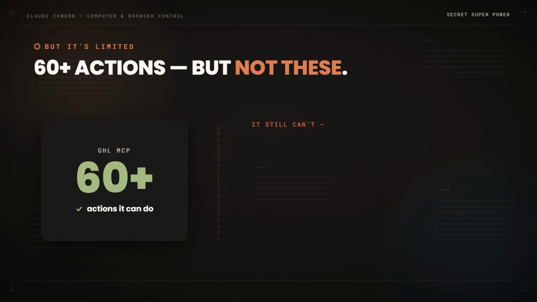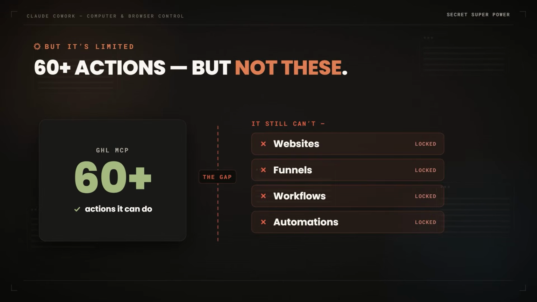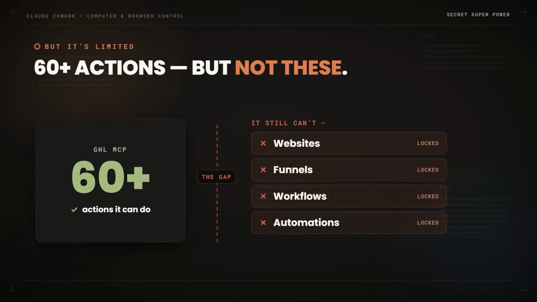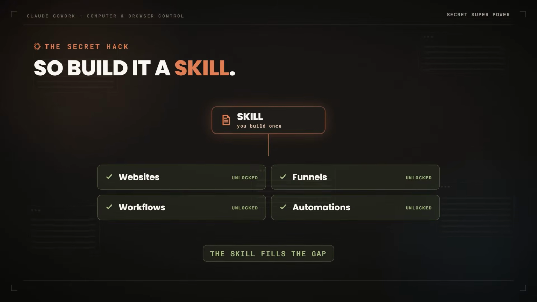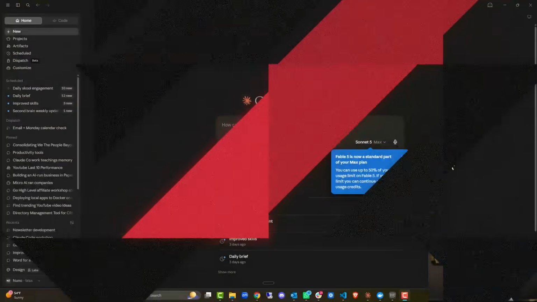So for instance, when we connected the GoHighLevel MCP, even though it has over 60 different things you can do, I still can't build websites, or I can't build funnels, or I can't build workflows or automations. Well, today I'm going to show you a secret hack where I'm going to show you how to build a skill that allows you to do these extra things inside of GoHighLevel or whatever other app you want to do. Let's just jump right in.